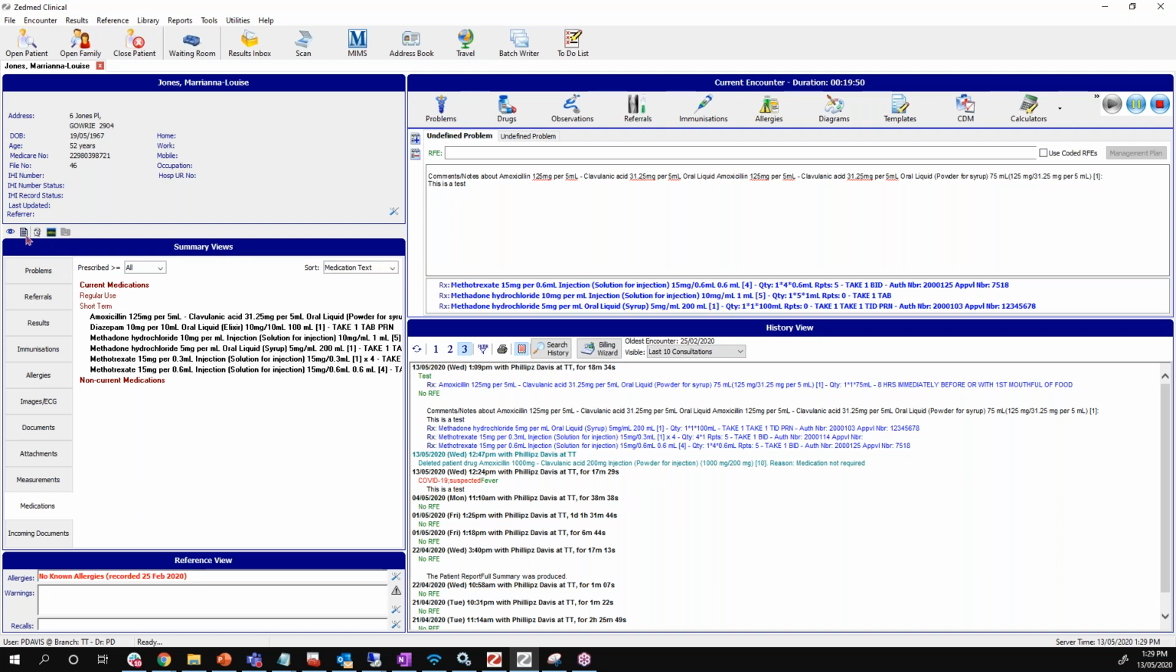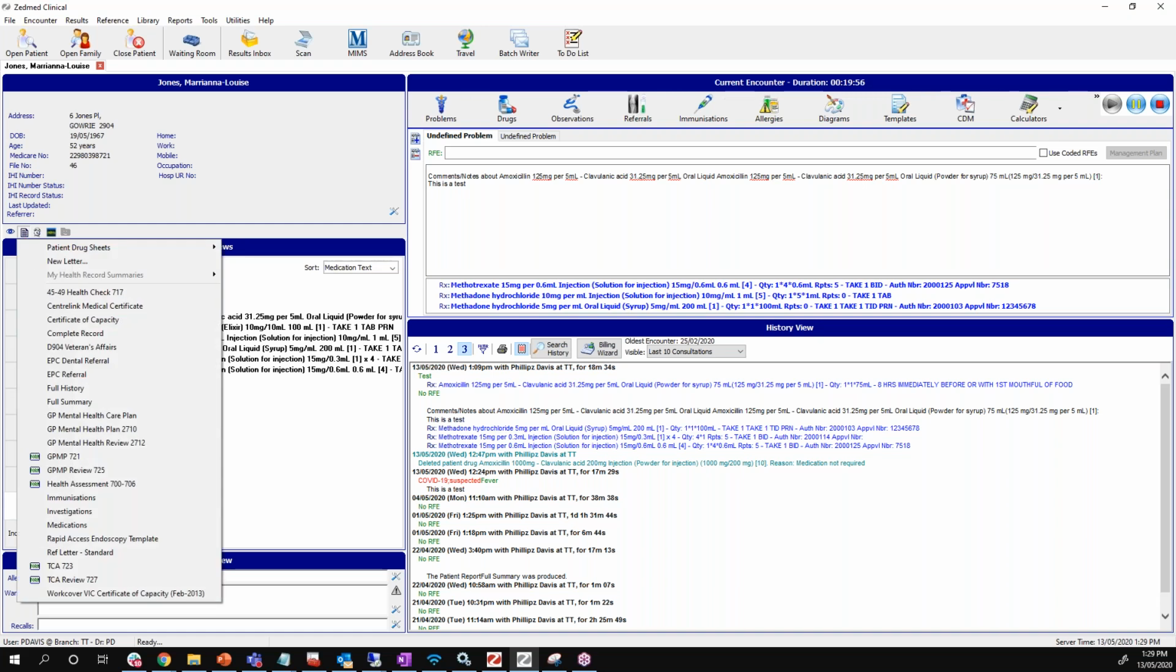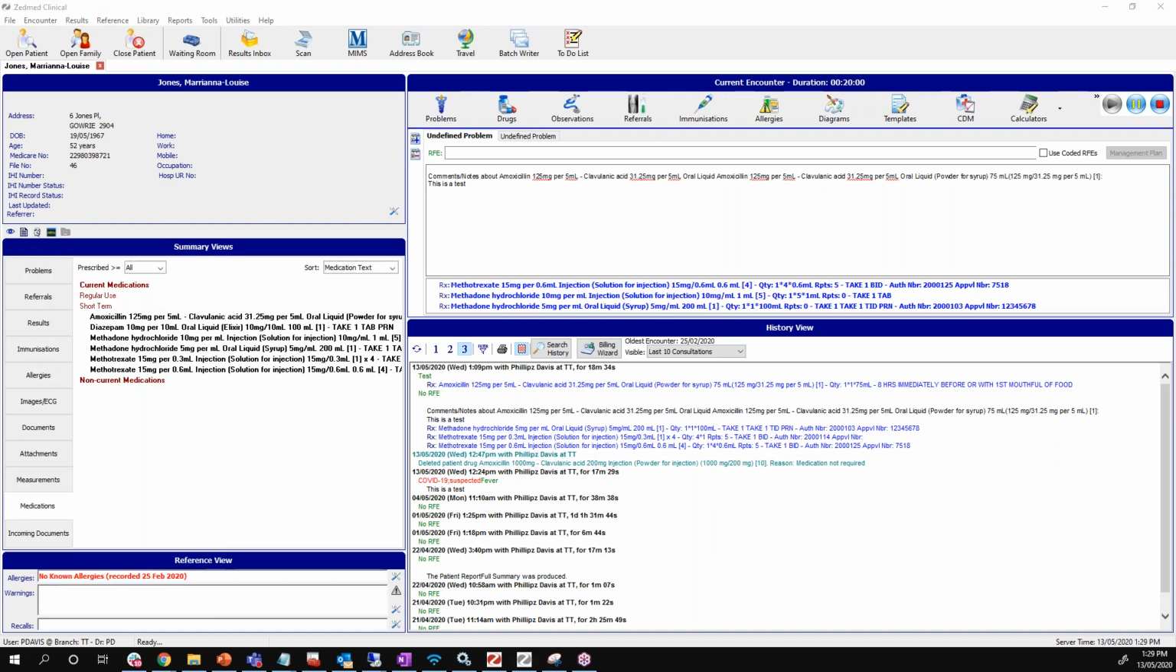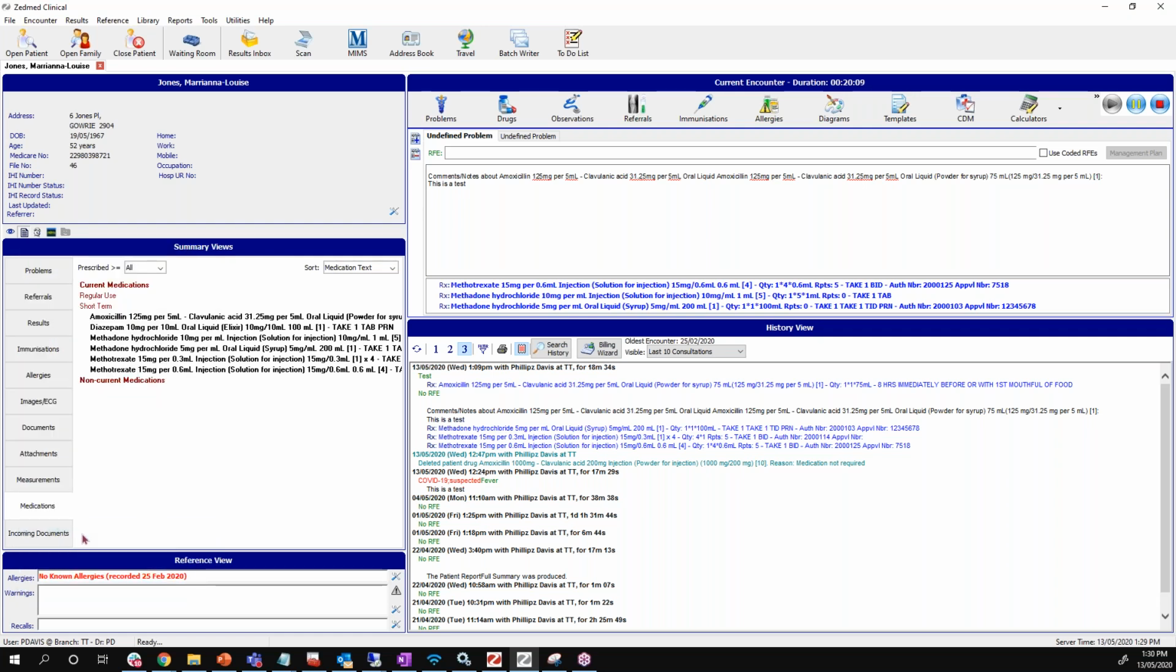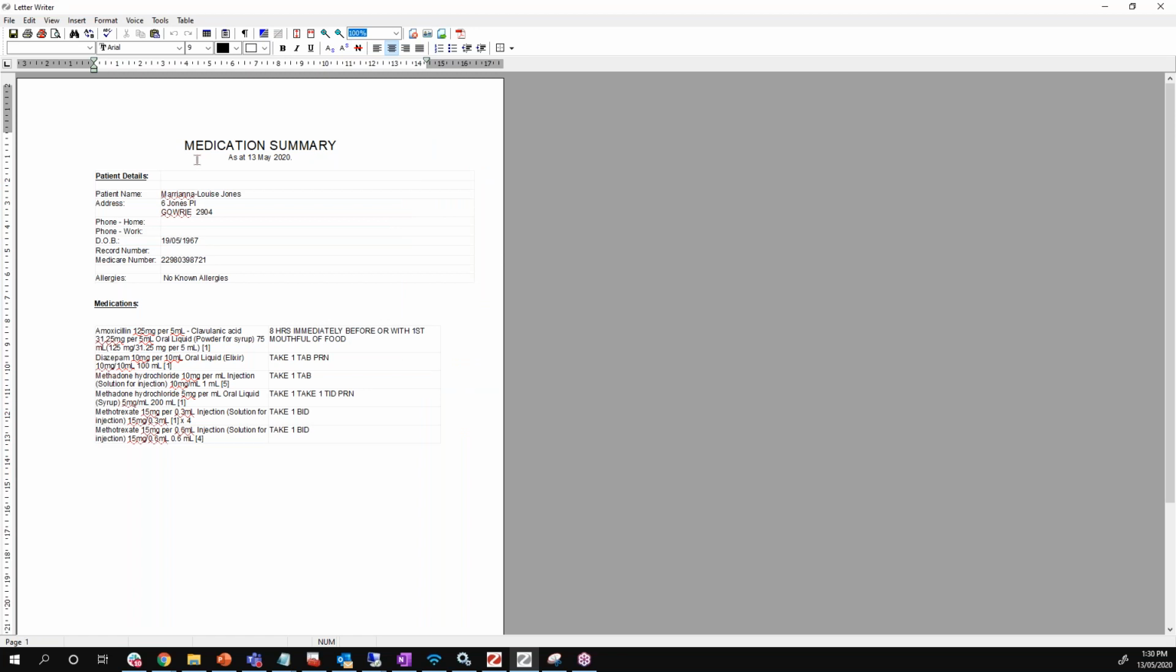you can do so by setting up a template for your clinic. Like this one, for example, I've got a template set under my quick documents, and it's got the list of medications for the patient.